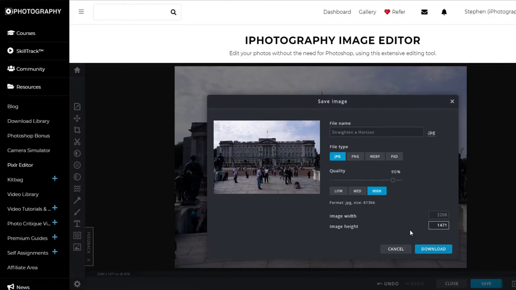Super simple. So again, hopefully you've enjoyed that really quick tutorial about straightening horizons, whether you're using Photoshop, Lightroom, or if you want to do it for free online.